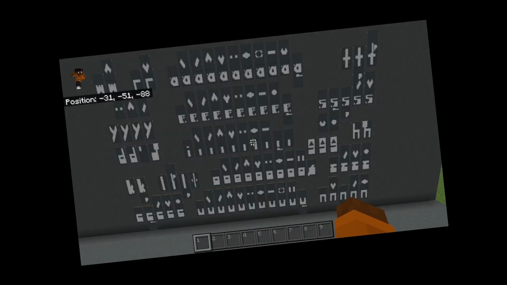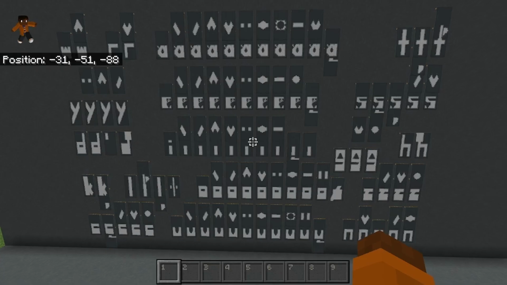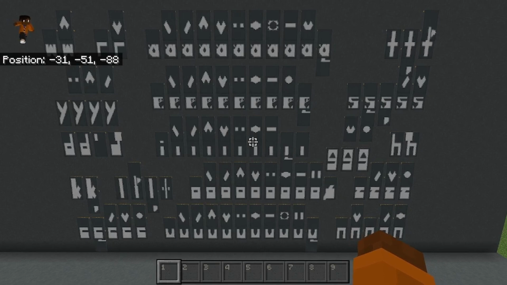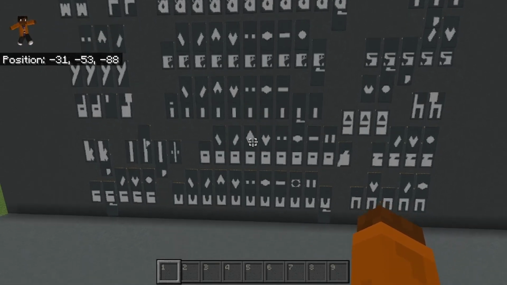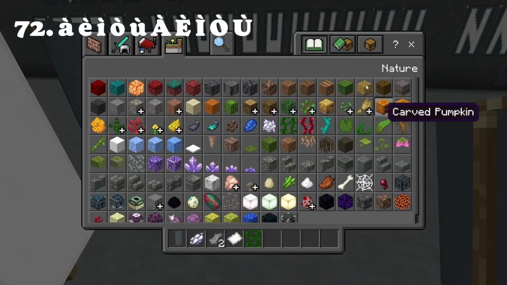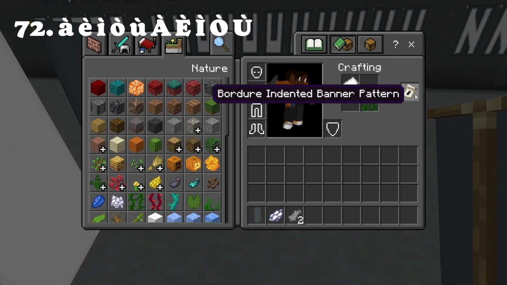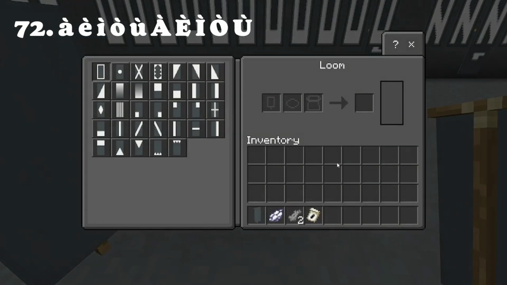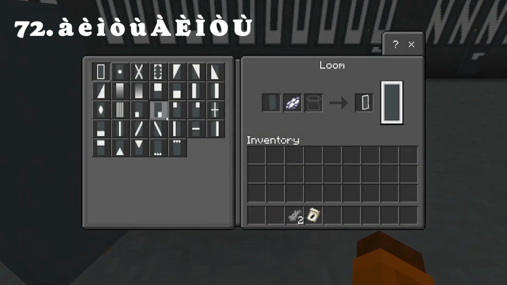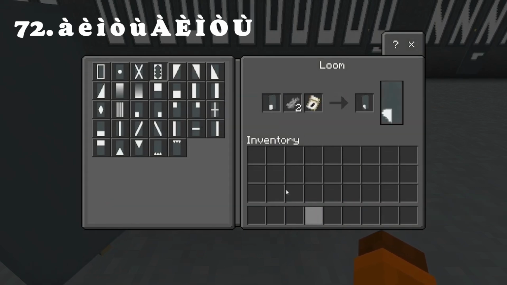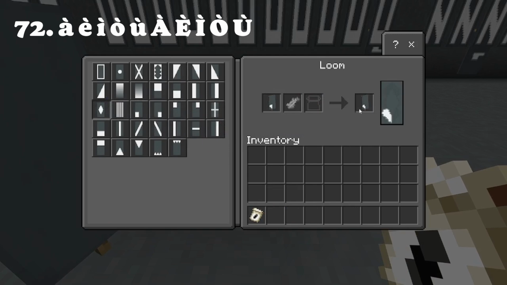We're moving next to style 2, the uppercase font. Alright, so we're going to need to craft a bordure indented banner pattern with a paper and vines. This is the accent sign facing left. So we want to go with a bottom left sixth fill, and then get our bordure indented fill, and then a diamond in our background color.